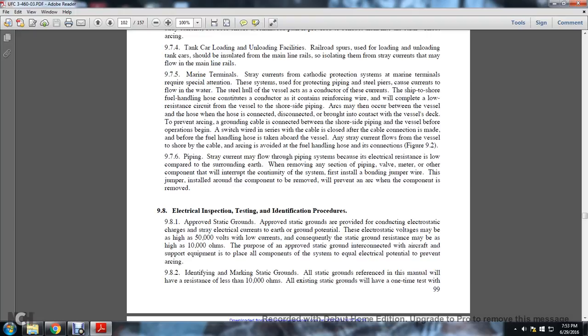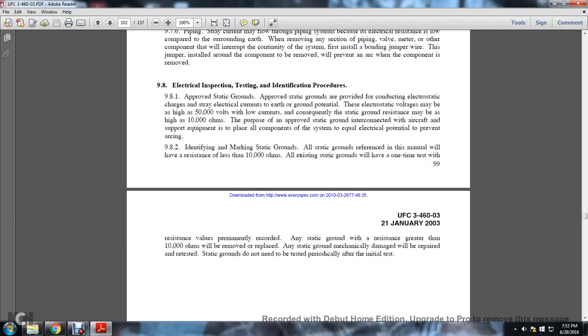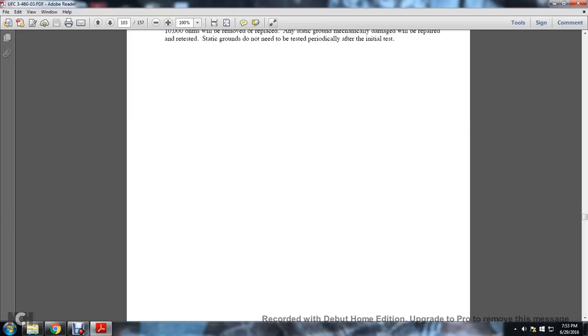Identify and mark static grounds. All static grounds referenced in the manual will have a resistance of less than 10,000 ohms. All existing static grounds will have a one-time test, and the resistance value is permanently recorded. Static grounds with a resistance greater than 10,000 ohms will be replaced. Any mechanically damaged static ground will be repaired and retested. It has to be tested periodically after its initial test.